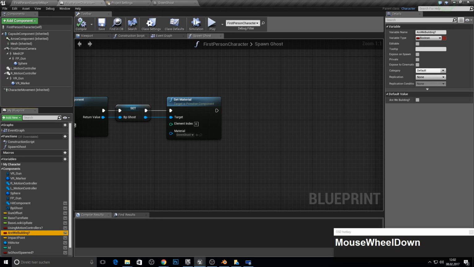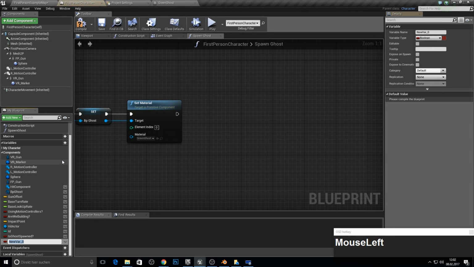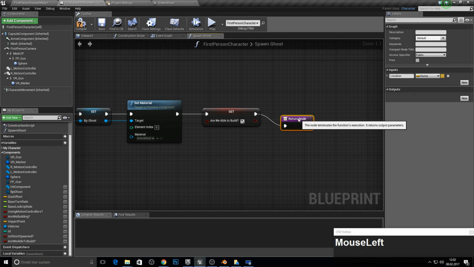And of course we need one more variable, so create this, call it, are we able to build? So you can name it like you want, but I just take this one to make it a bit clearer. And now we want to return, so we go out of this function.